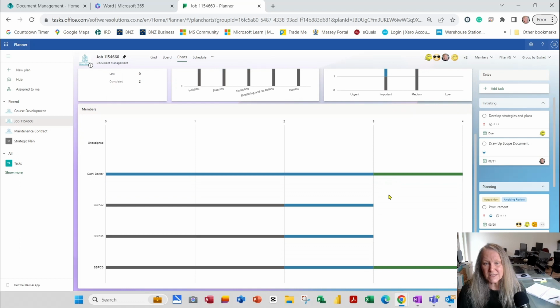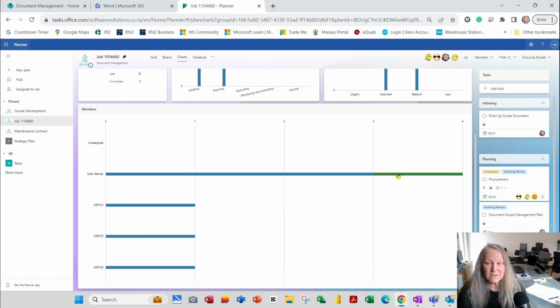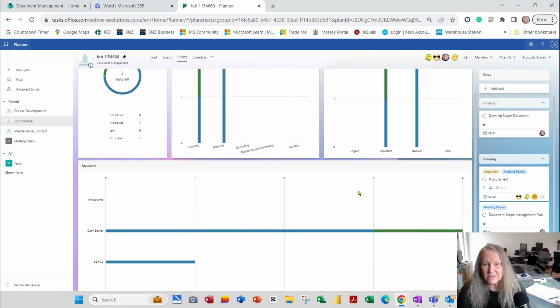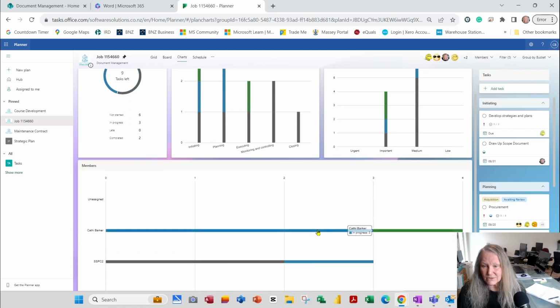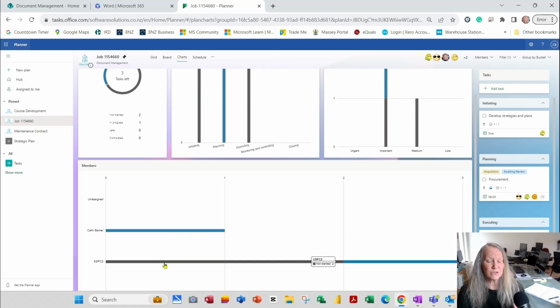I can also see here members of the group, and I can see that Kathy is in progress with 3 tasks, and she also has 1 task that is completed. And if I click on it, it actually visually causes the other elements on this chart to alter. And so there's an interaction between these various chart elements. And to click to zoom in and click to zoom out.